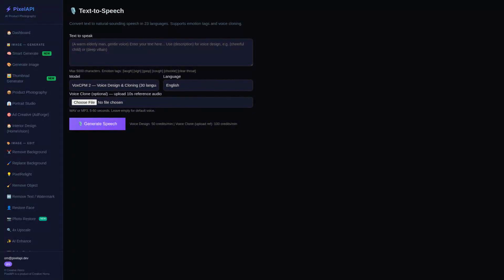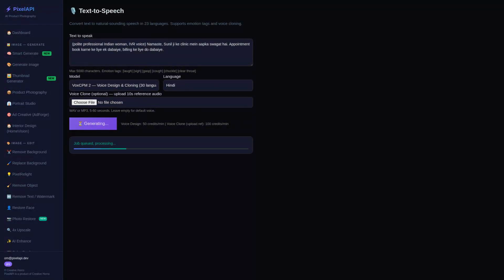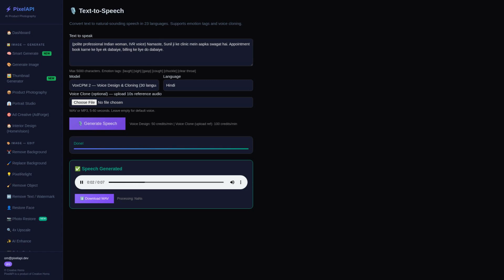Use Case 4. Phone greetings in 23 languages. Switch language to Hindi. Paste your IVR menu text. Generate. Sounds like a hired voice actor at 1/10 the cost.